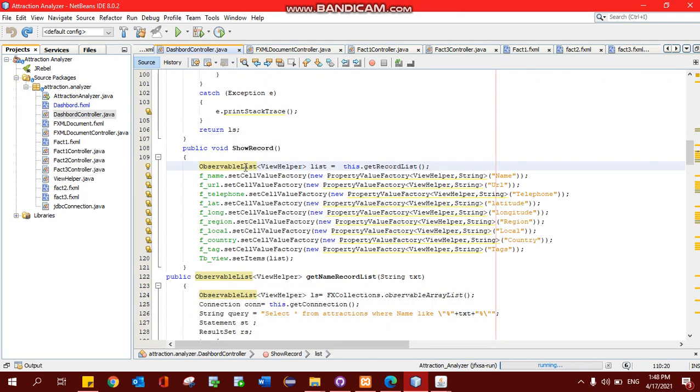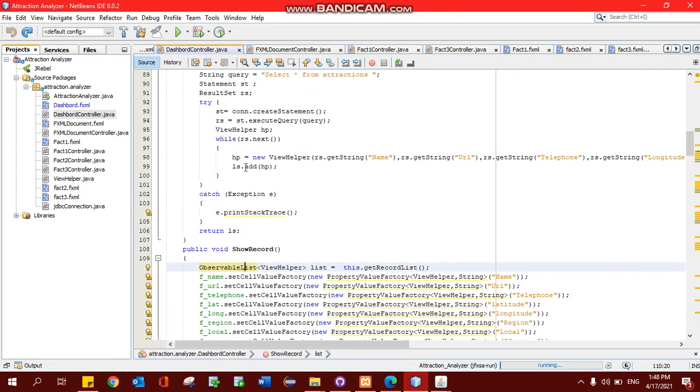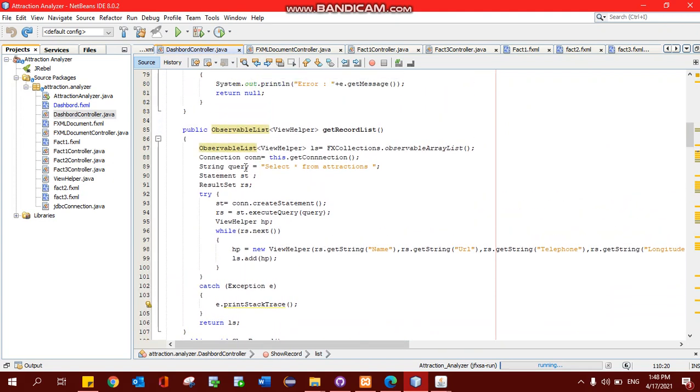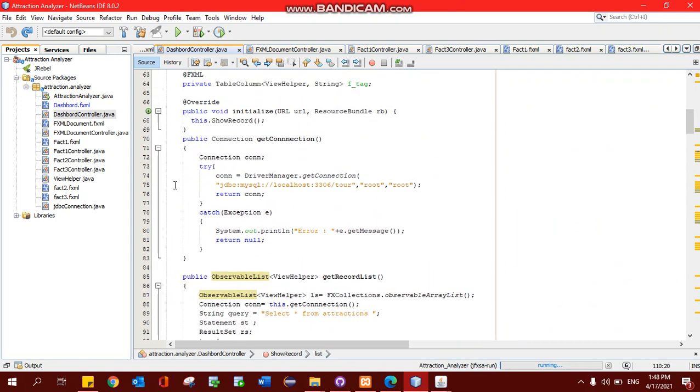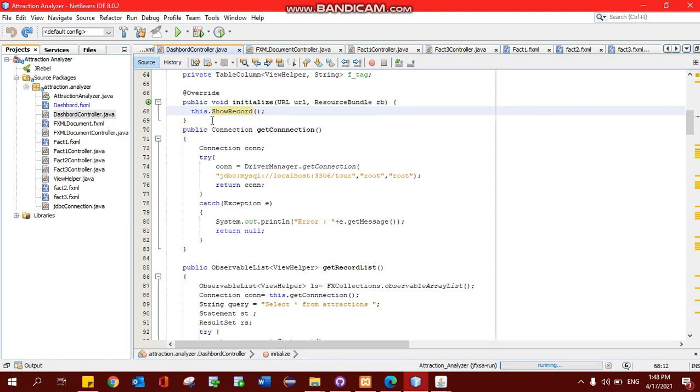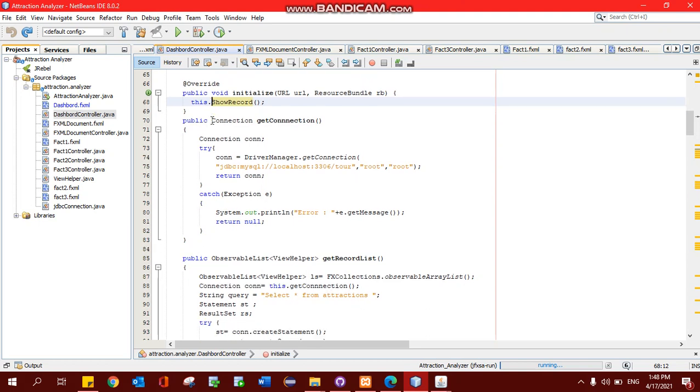Yeah, and here all the work starts from the initializer. Let me show you this one. So whenever this scene goes to load, it will call show record, and what show record does is it calls the observable list. So after it creates a list and puts all the data in, it shows all the data in the UI.